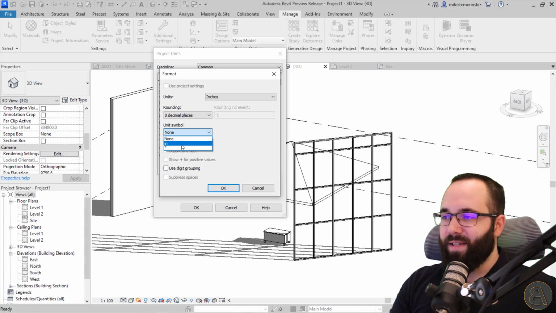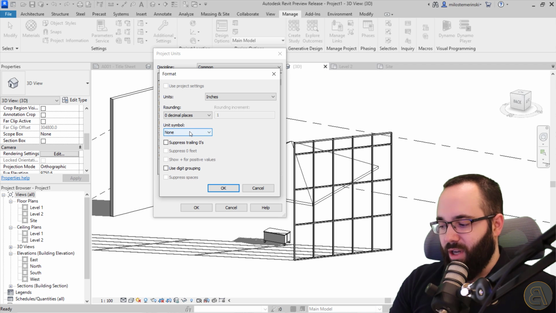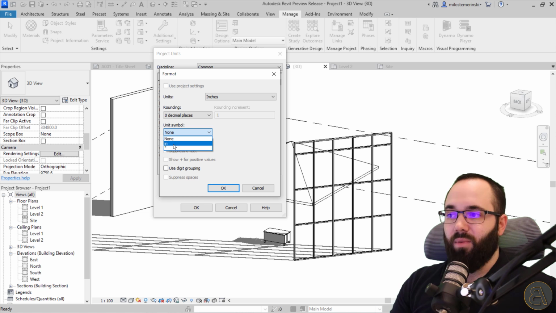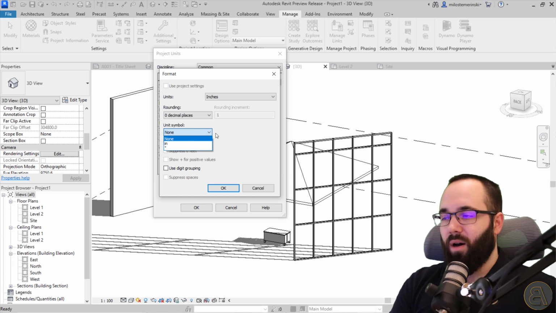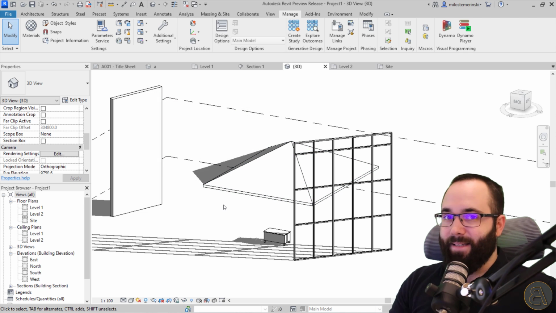So for the symbol you can place the inch symbol, but you can also just place IN for inch. So this is just a change when it comes to the symbol, where you can turn it off, on. You can set it up however you want it to be set up.